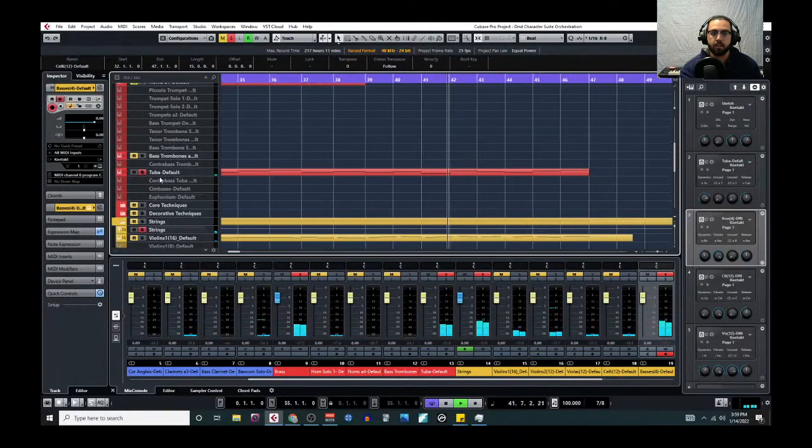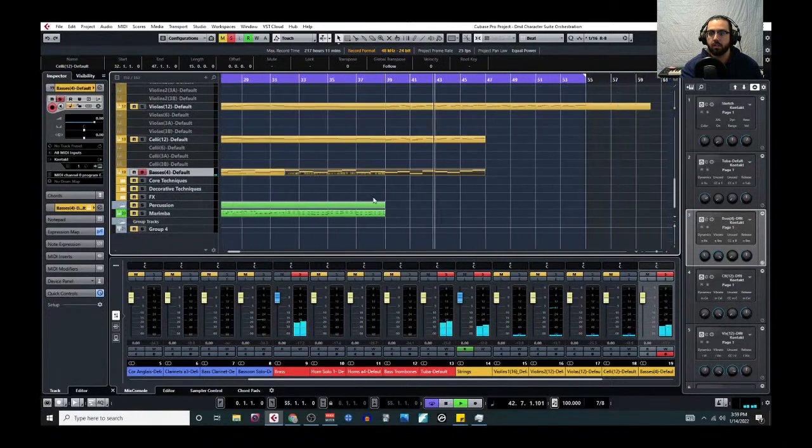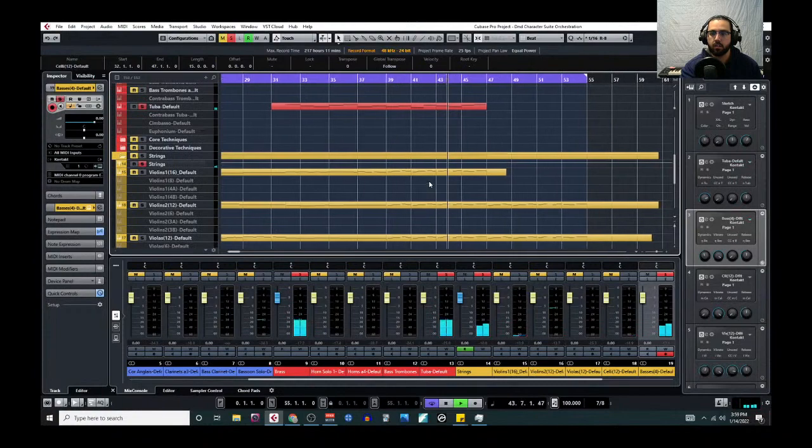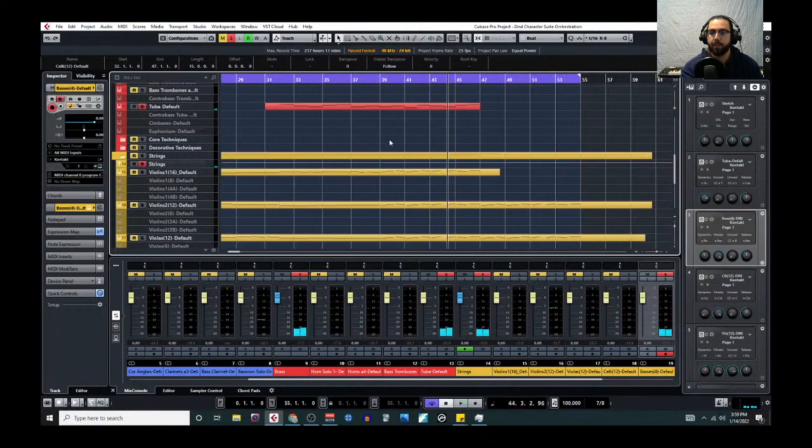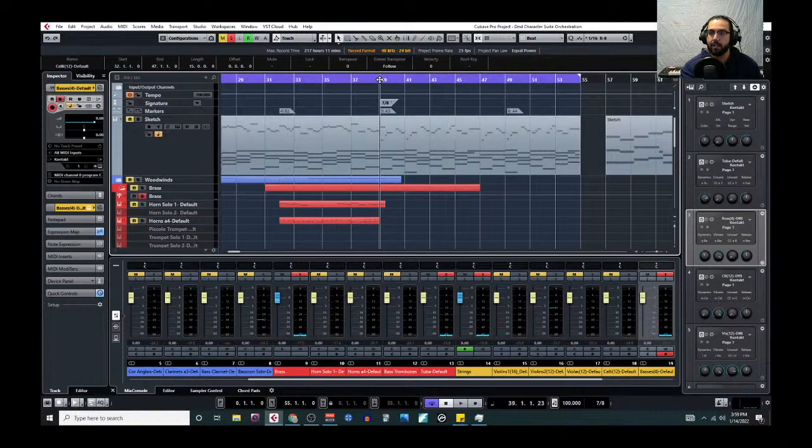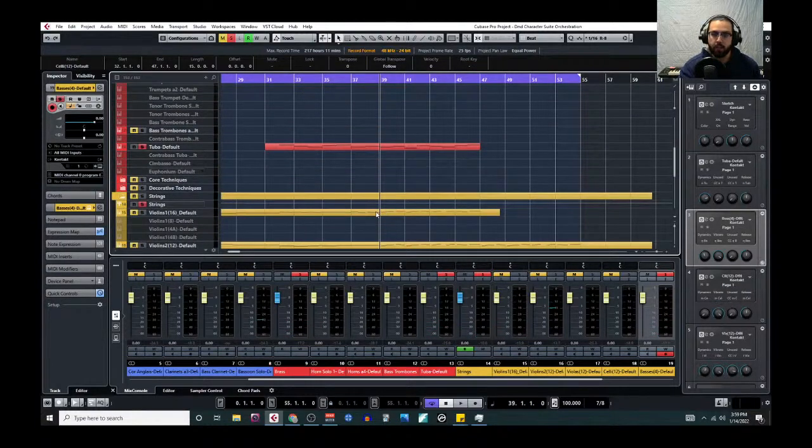Let's just figure out these. All right, so we've got a nice bass line going so far. It's nice and lazy, nice and low. So basses and tuba, they're powerful enough.